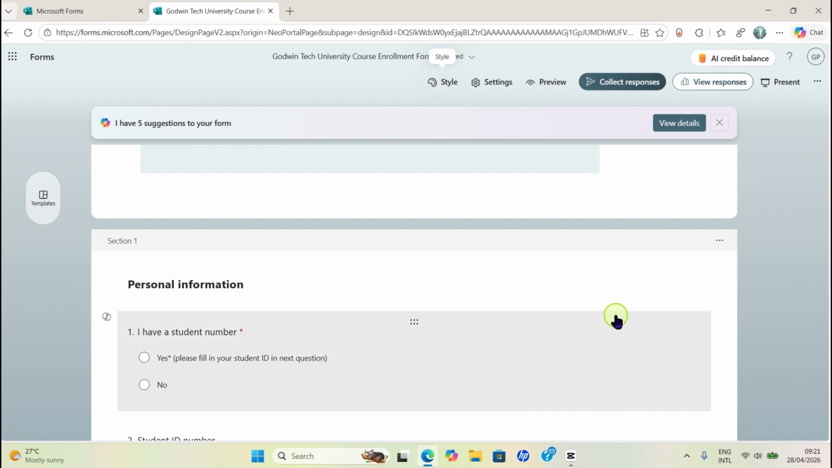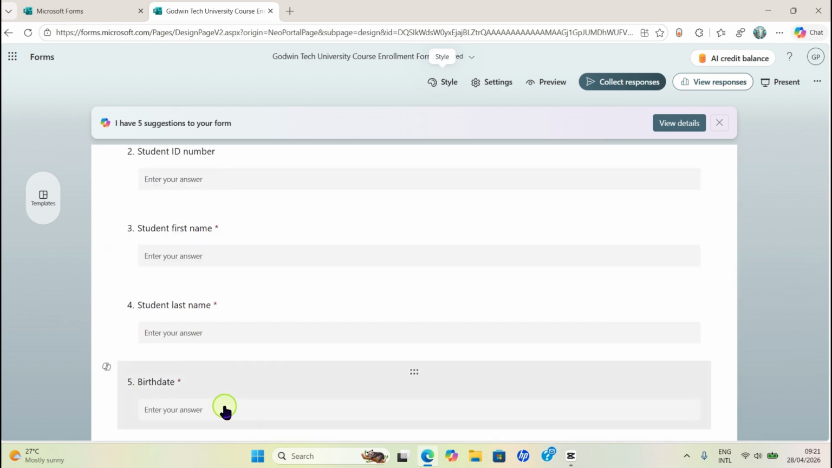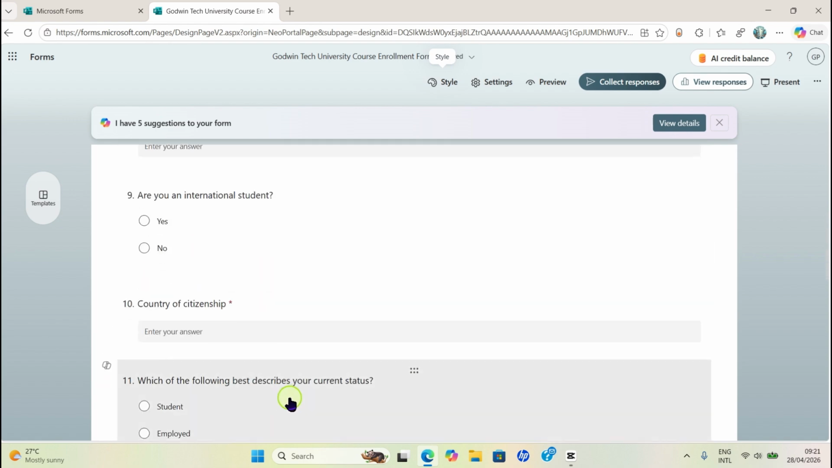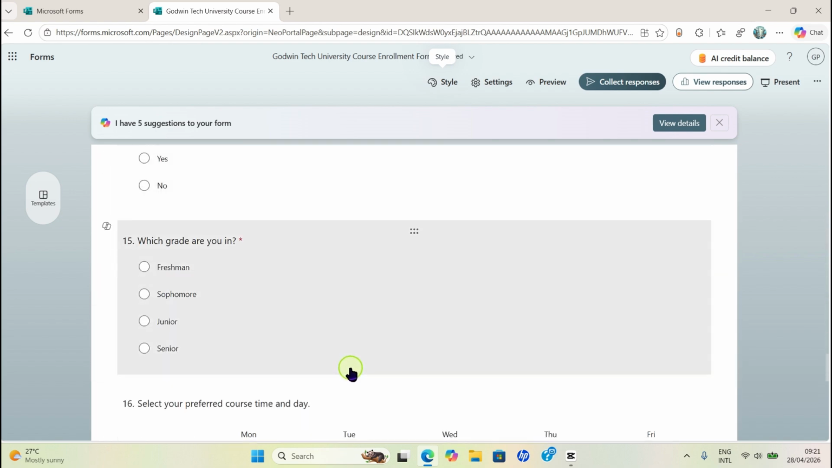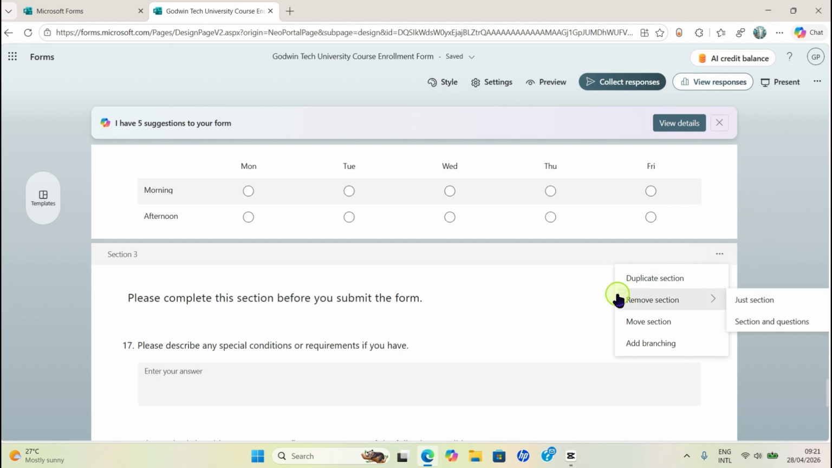So let's get to the next section. Then personal information, that's section 1, and we have section 2, and let's check to know if we have another section here. Okay, we have section 3. If you feel a particular section is not necessary, what you need to do is click on the 3 dots and you can remove the section.